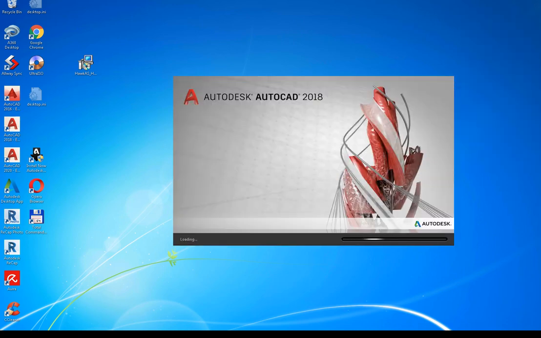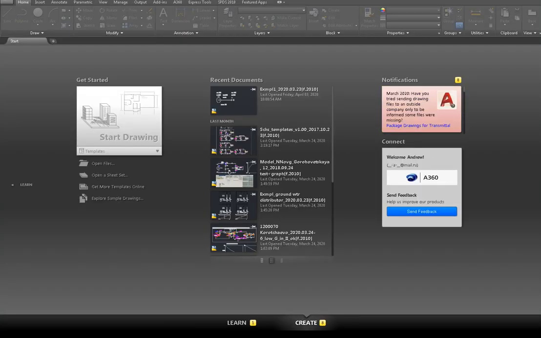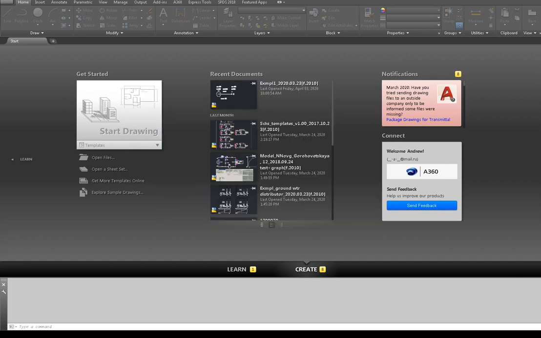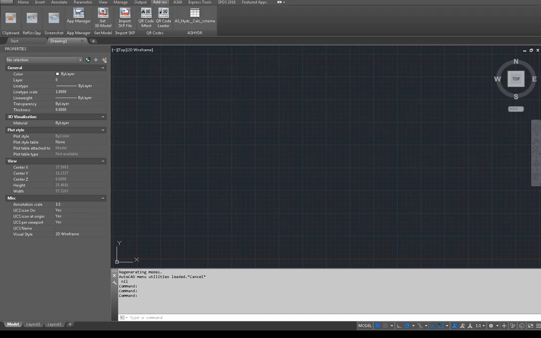Let's run AutoCAD 2018 and see what happens with it after installing AS hydraulics. When AutoCAD runs, you will see the AS hydraulics item or tab in your ribbon, the AS hydraulics panel in the add-ins tab. Let's just create a new drawing. We won't do anything with it. Yes, the application appears in your ribbon in the add-ins tab.